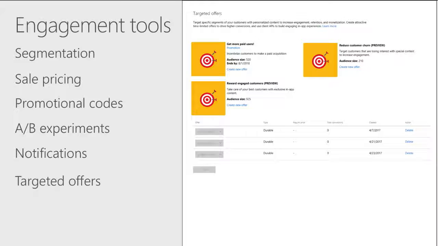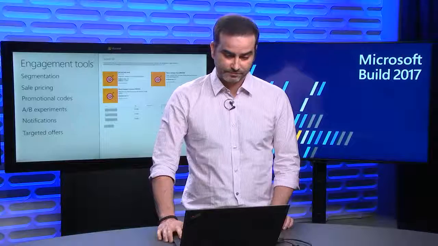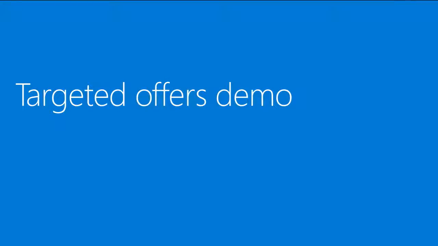Today, we are announcing targeted offers as a new way for you to do in-app content targeting. Once you understand your users and you have decided what is the right content for them, we provide you rich analytics and REST APIs that will help you build new engaging in-app experiences. Let's do a demo of targeted offers to see how it works end-to-end.